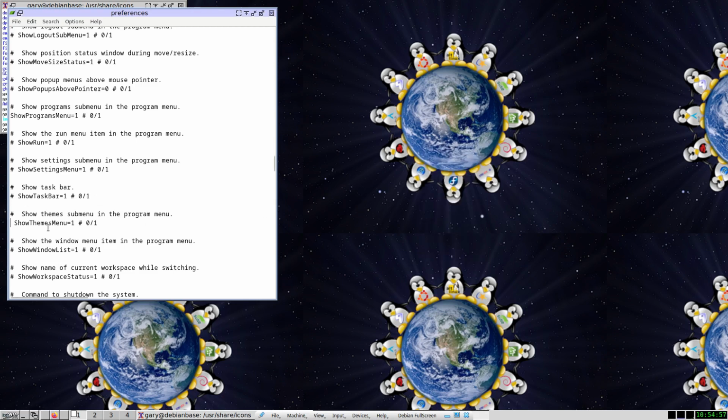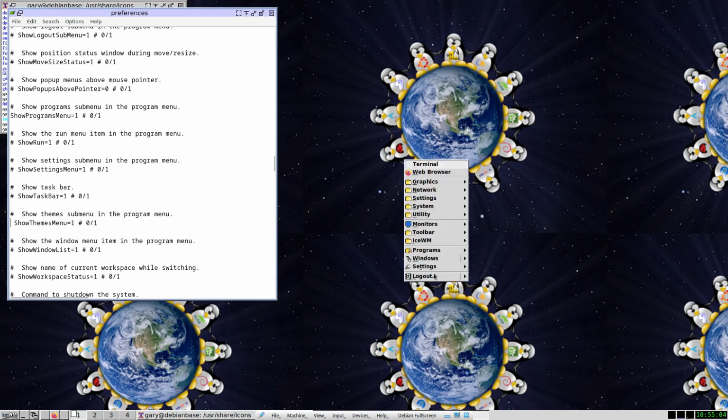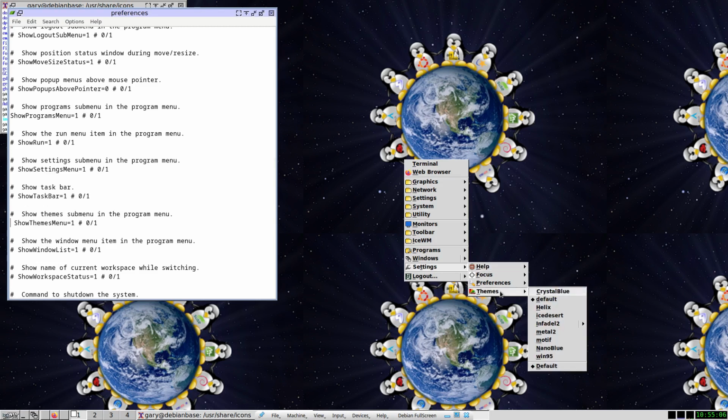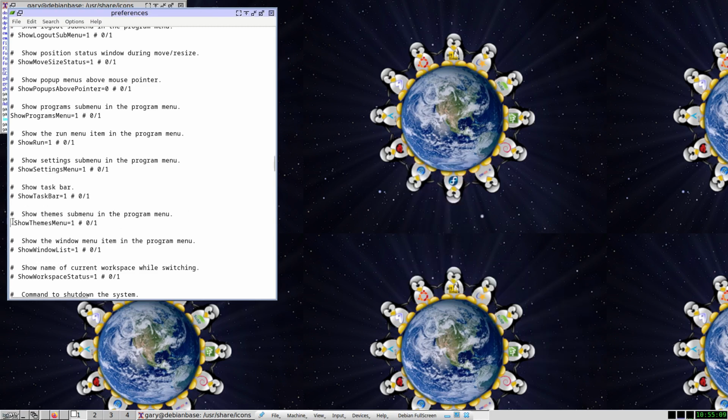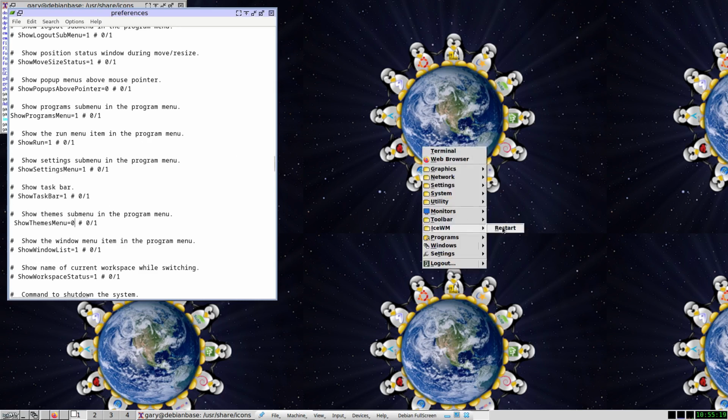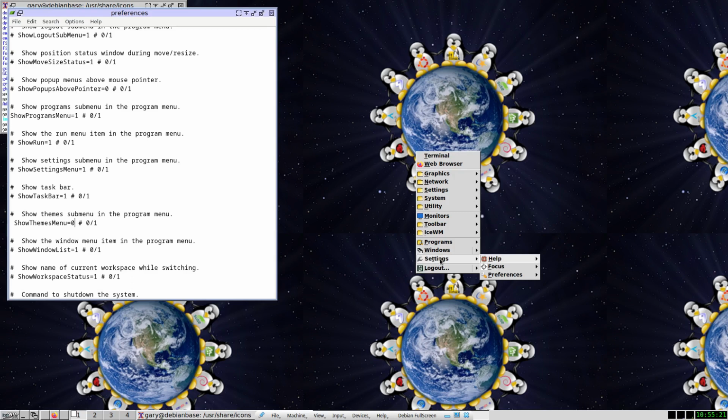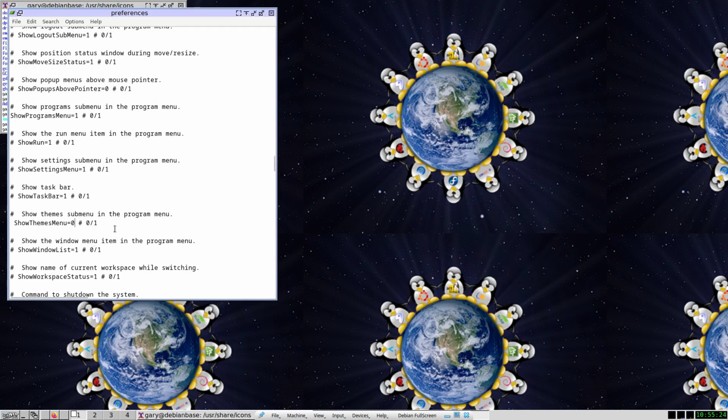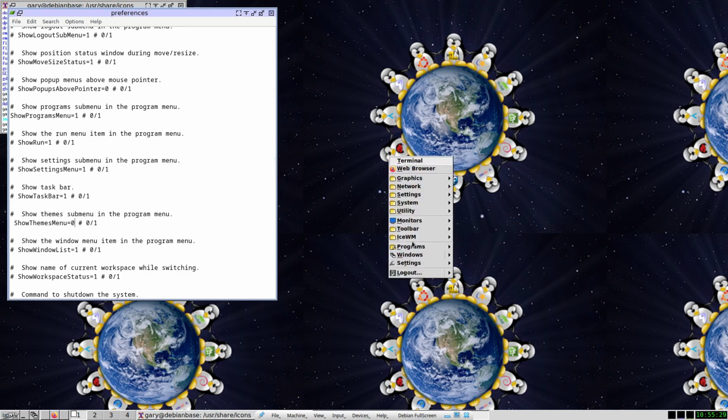Now what I'm going to say is not all the menu options appear obvious in what they do. So I've opened this one up, show themes menu equals 1. I believe that's this option here. If I make that 0, we can see if that truly is the case. It is the case. Now the comment here isn't very useful because it says show theme submenu in the program menu. Now for me, is that the program menu? This is the settings menu.